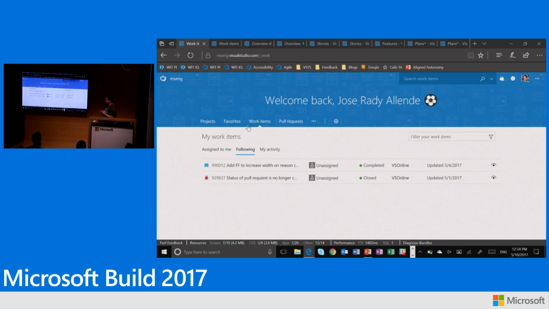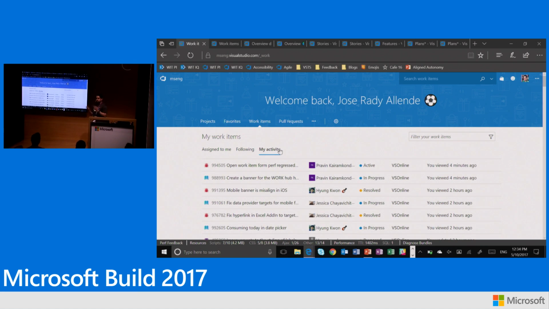Because I think we've all lived that experience where we have a dependency on somebody, and then maybe that somebody doesn't have enough capacity, feature gets cut, problems, right? And not getting notified is actually not the place where you want to be. And last, we have a page for my activity.